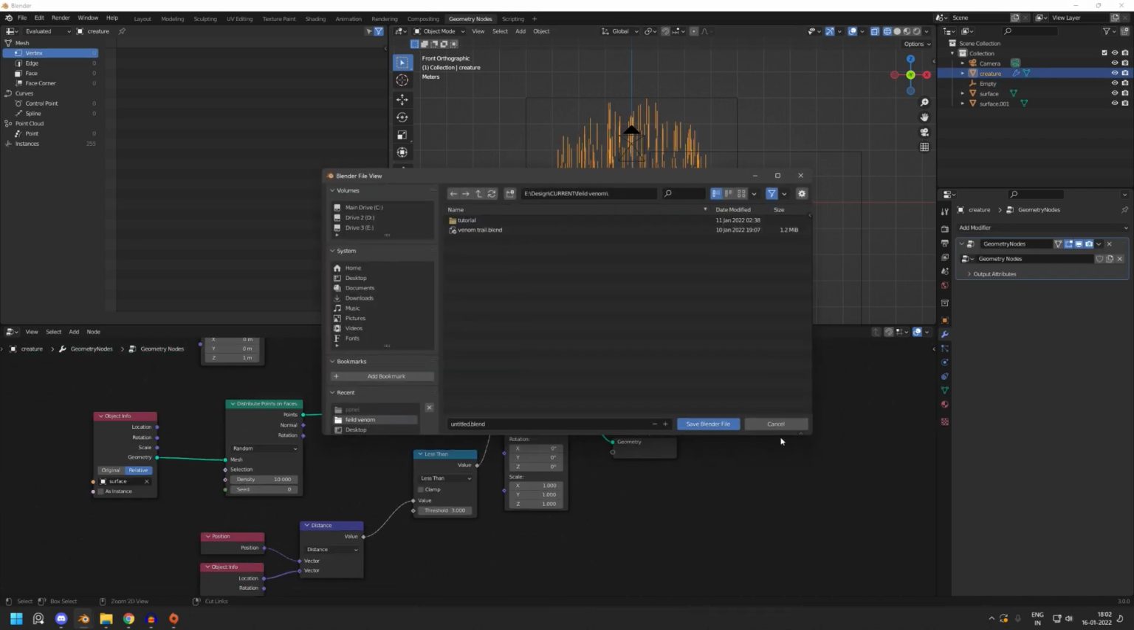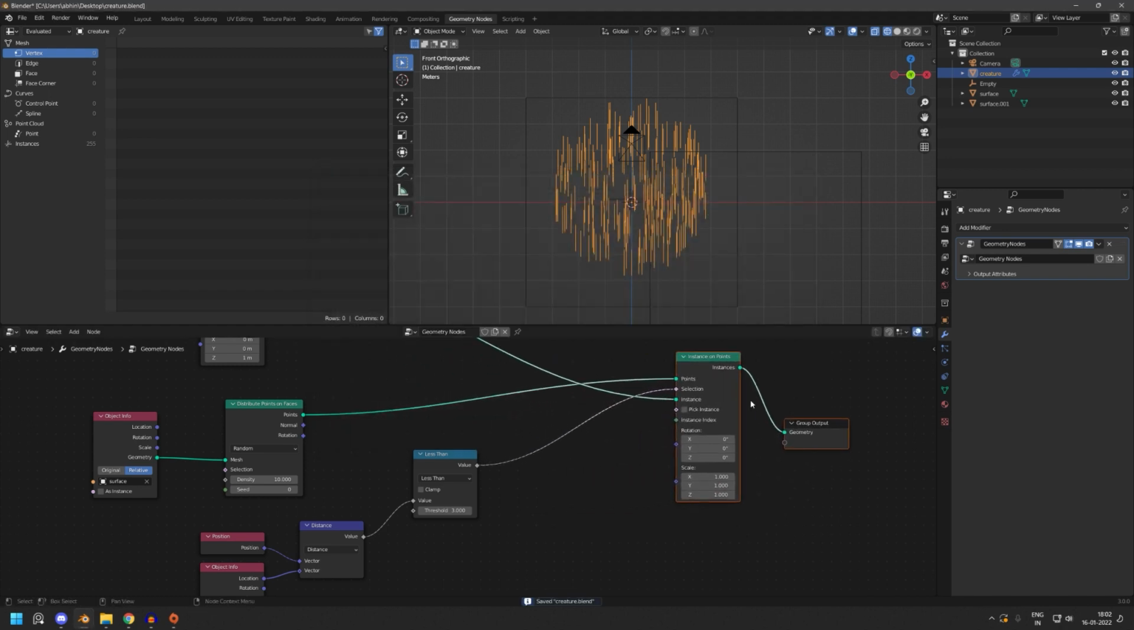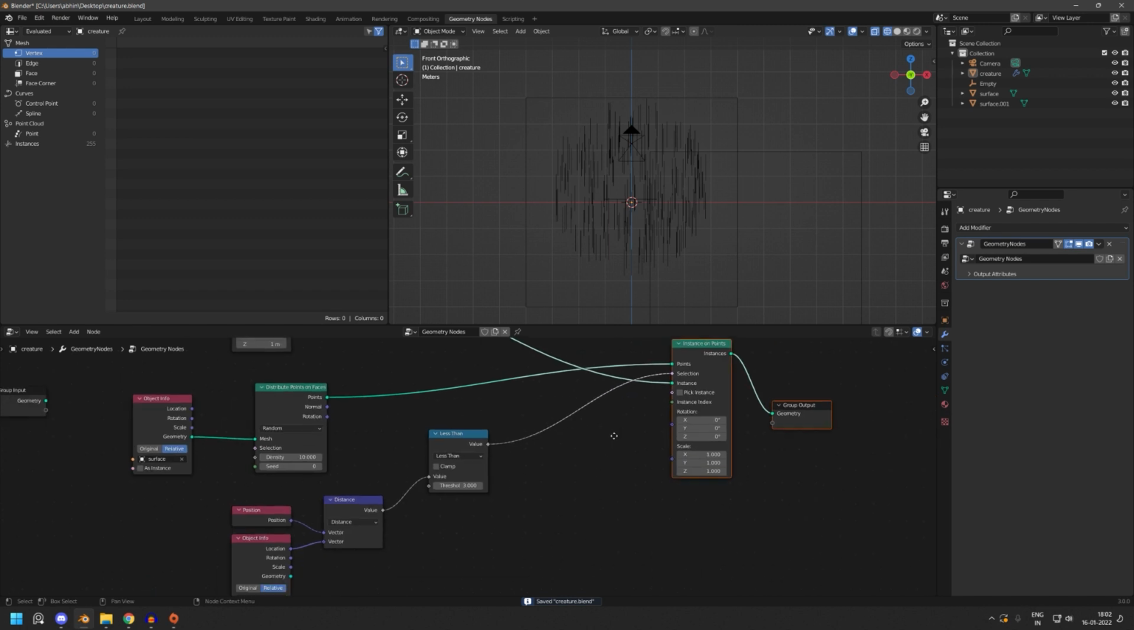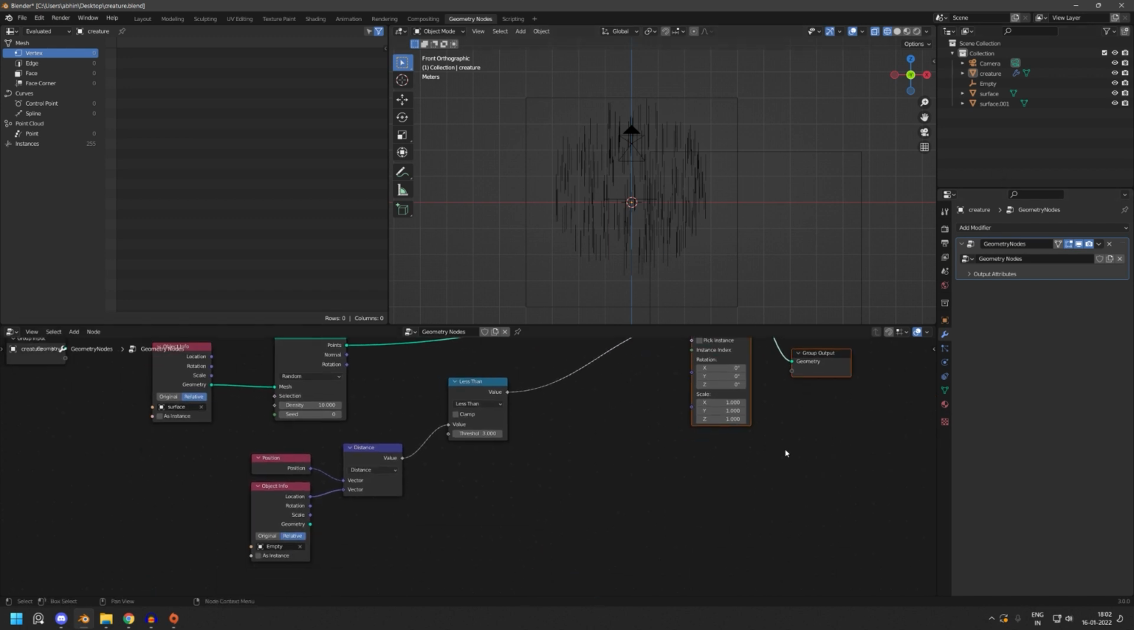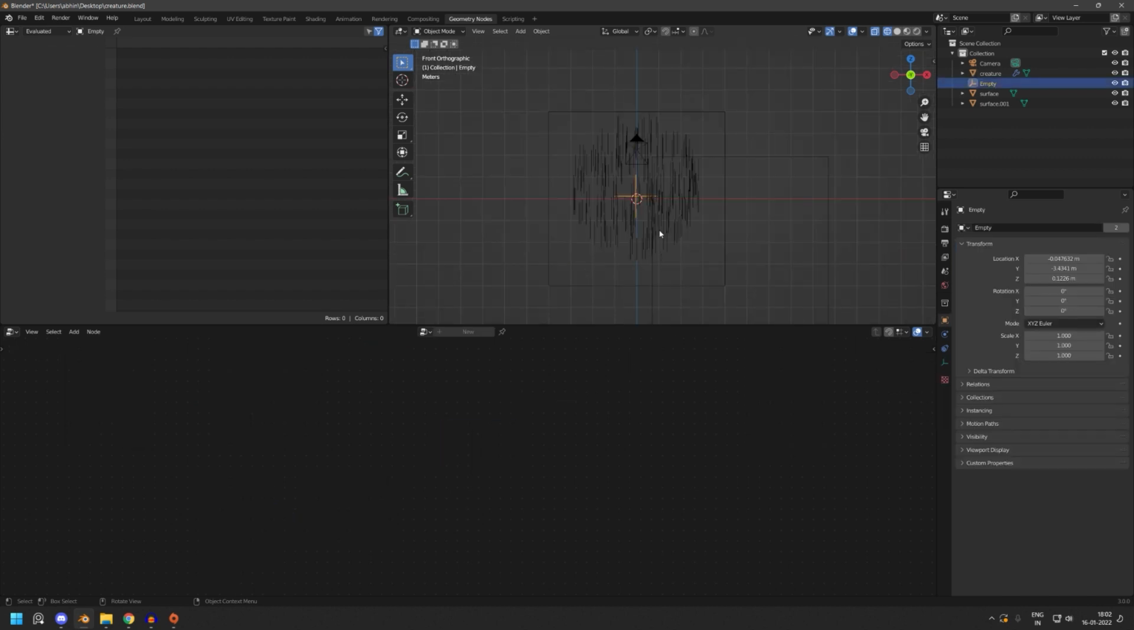Let's save this on the desktop. Call it creature. Save that. Now we have this. We have lines being instanced everywhere. Now we need to align these lines to the center of this object, to this empty.